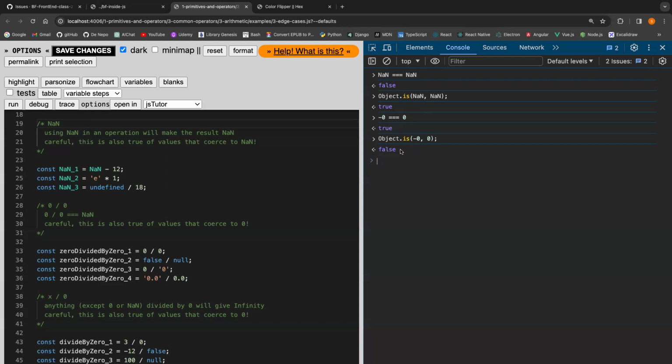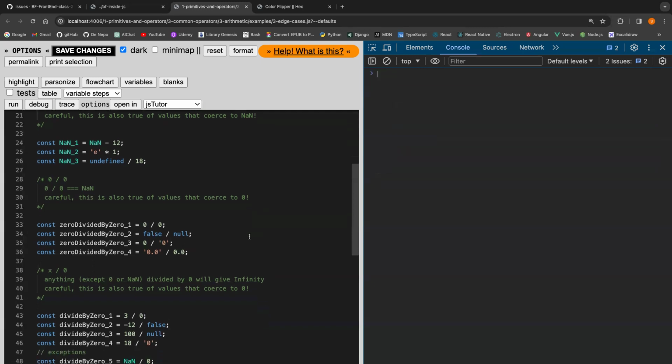If I try to divide 0 by 0, in math it should give me 0, but actually in JavaScript it gives me NaN. Okay, what's the logic behind it? As I told you, there are just special cases. Normally, you shouldn't use that.